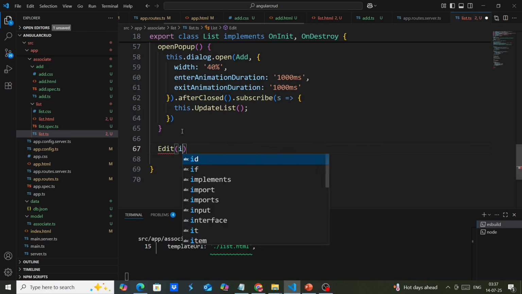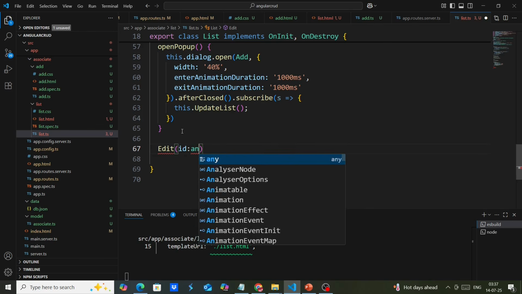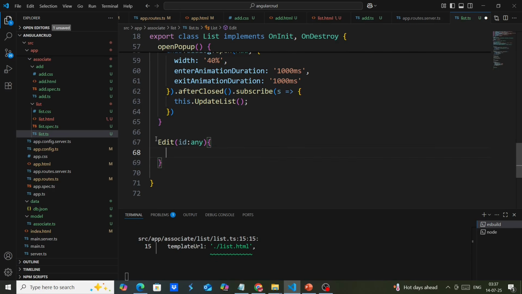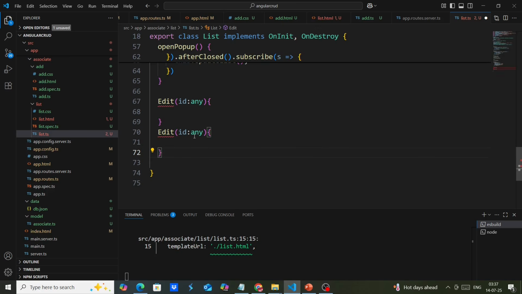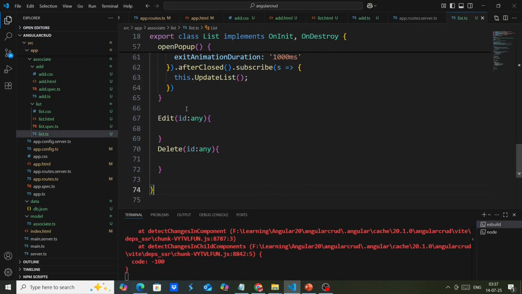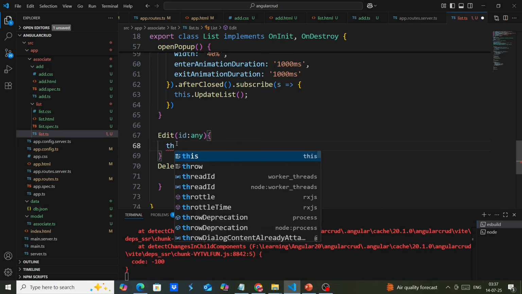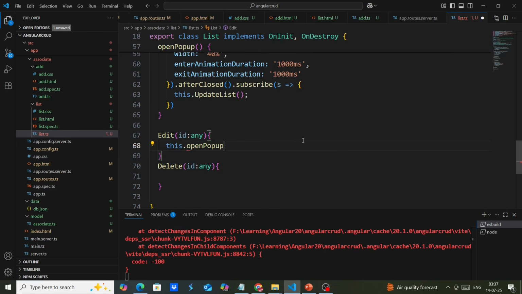First one is just edit and it has one parameter. The data type I just provided is any. The same way, another function we can say delete, and we have one IDS parameter. So next, in this edit time also I need to open this pop-up. Then I can directly call this function. But one more thing, here I need to pass this parameter ID.